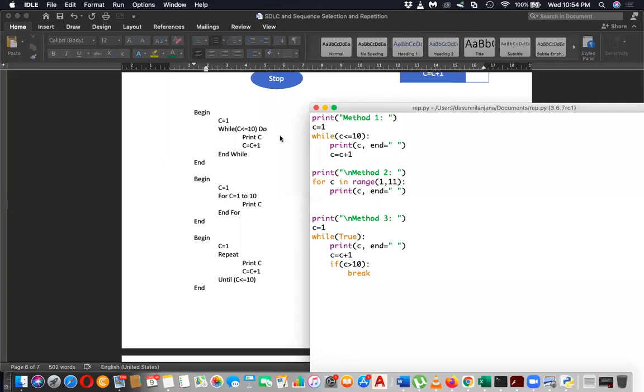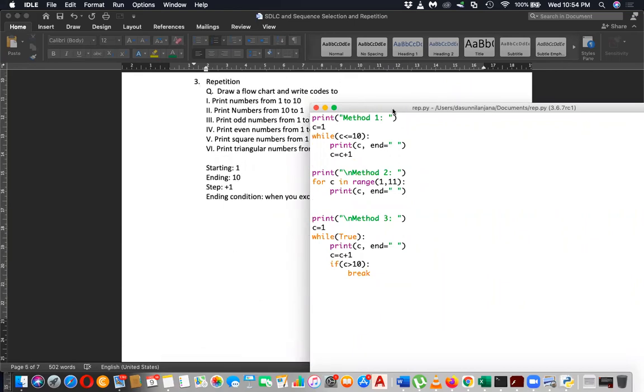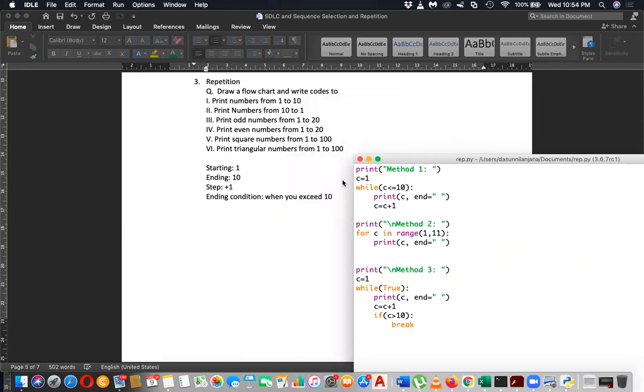Next day, you have to complete this one. So please, before our next class, try to complete these ones. So the practical codes, you can WhatsApp me. You can take screenshots and WhatsApp me the codes if you have done.